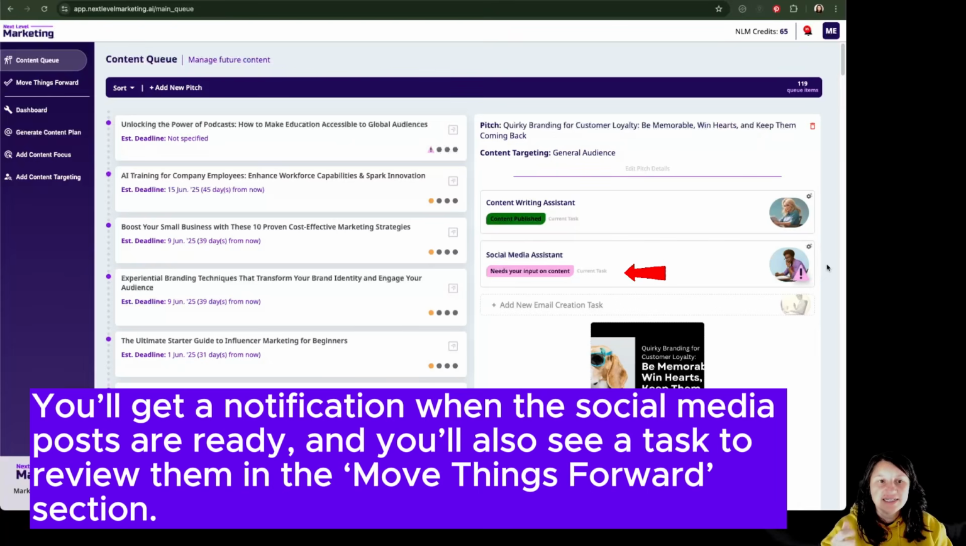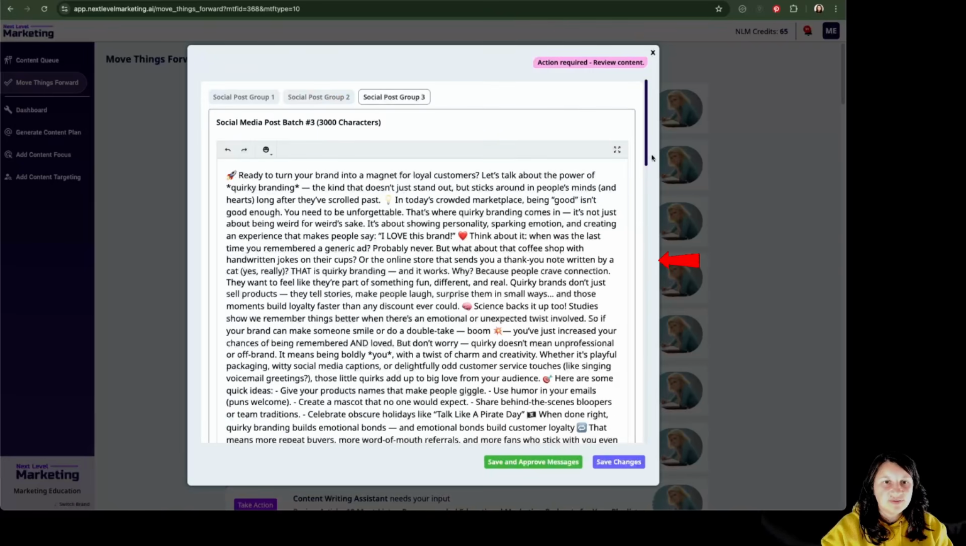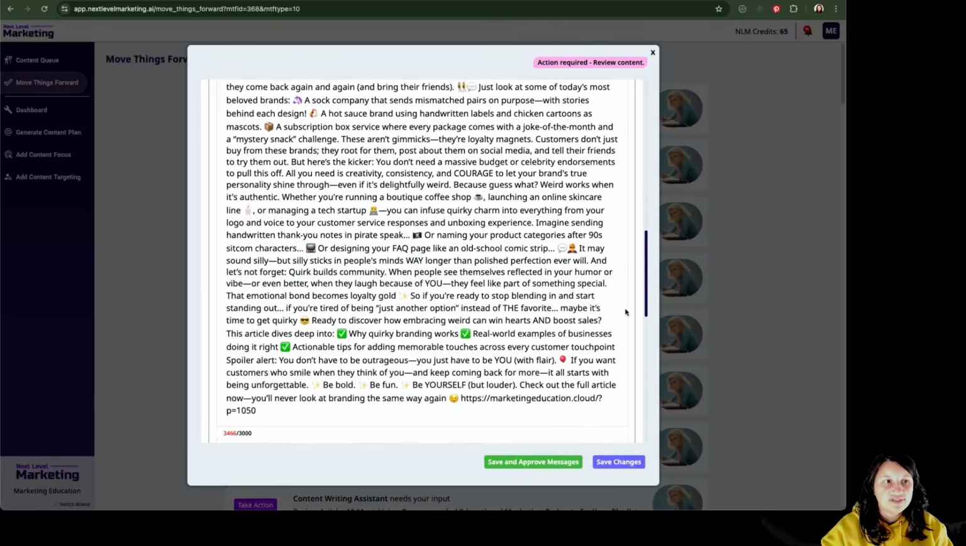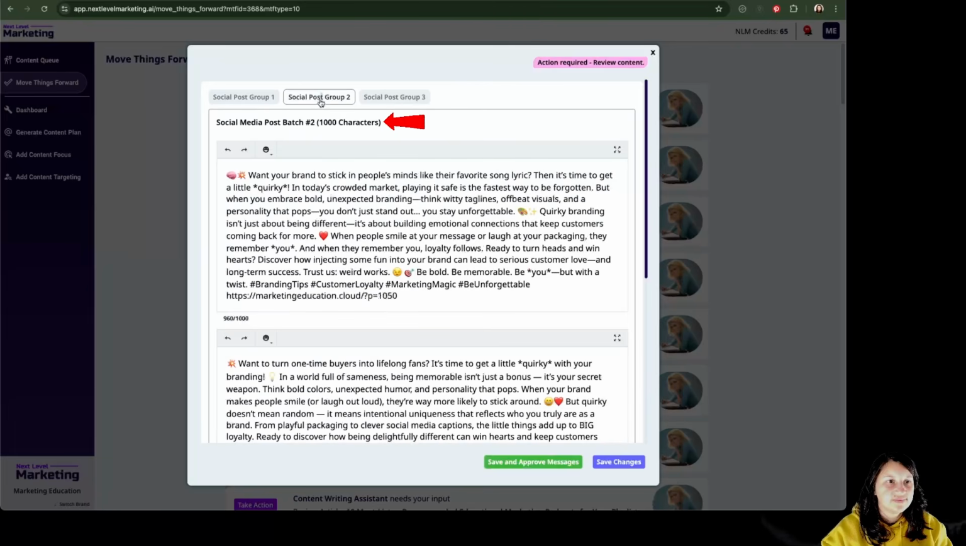And now it needs our input. So let's click over here and read the social media posts. We have received 3 posts per social media post group. We have 3 social media post groups because this is what we have selected. And over here we can see the number of characters that we have selected for each post group. Like so.